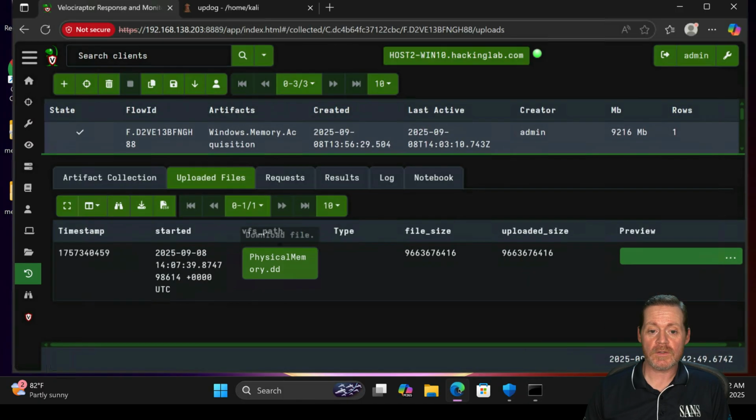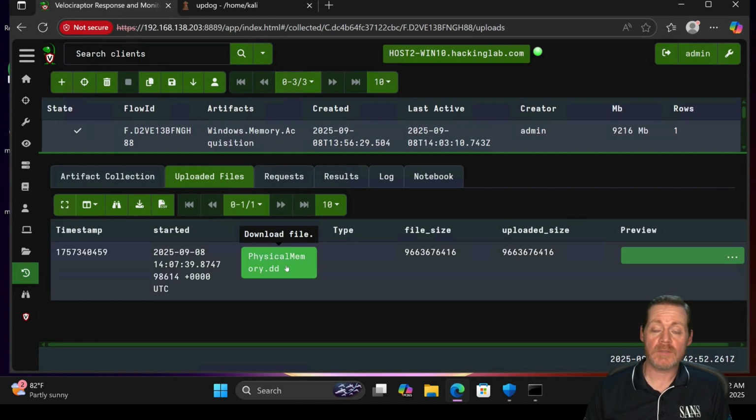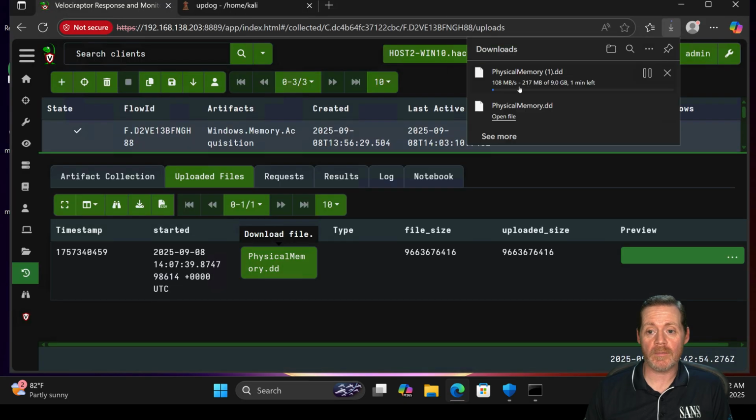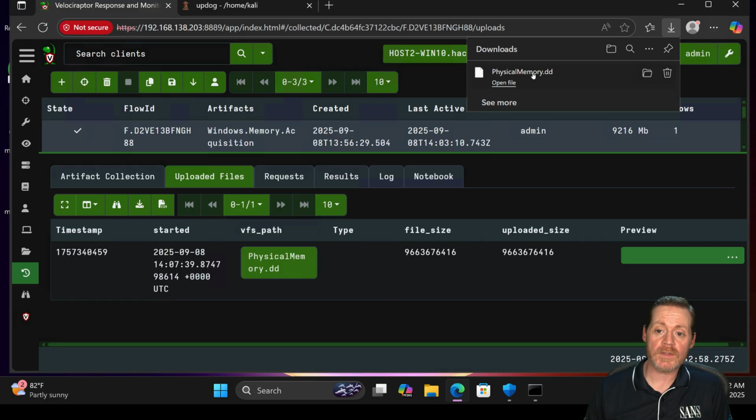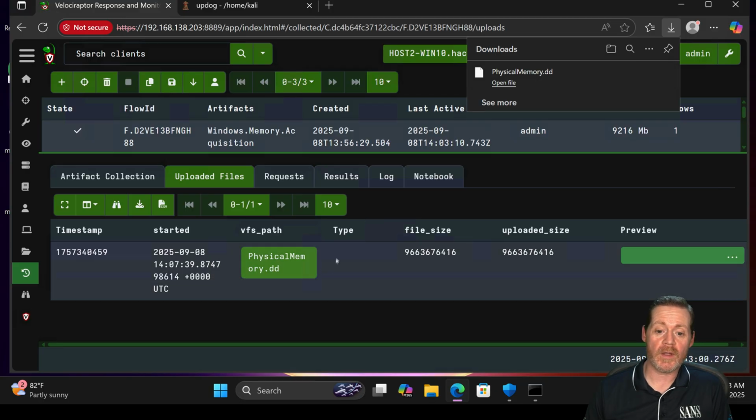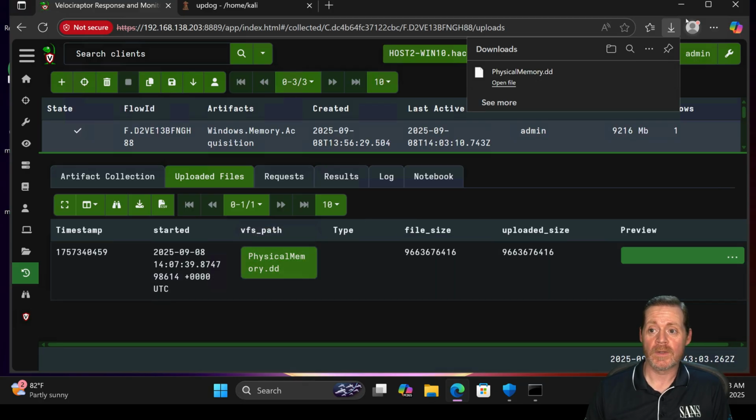So first thing we have to do, we have to download our file. Simply clicking on that, we'll do the download. Now I'm not gonna download this because it's 9 gigs and it might take a minute, but we're gonna be operating on physical memory.dd, the file that was uploaded from that host.